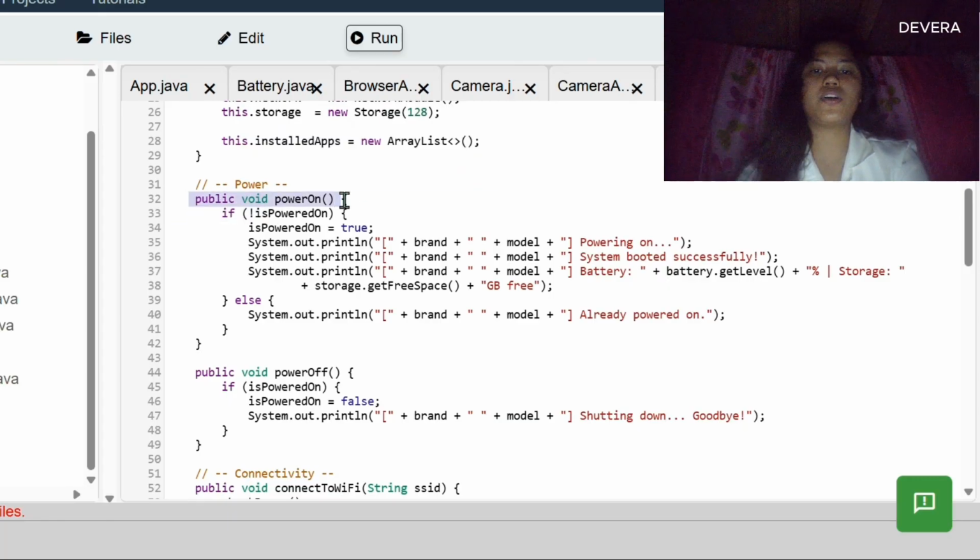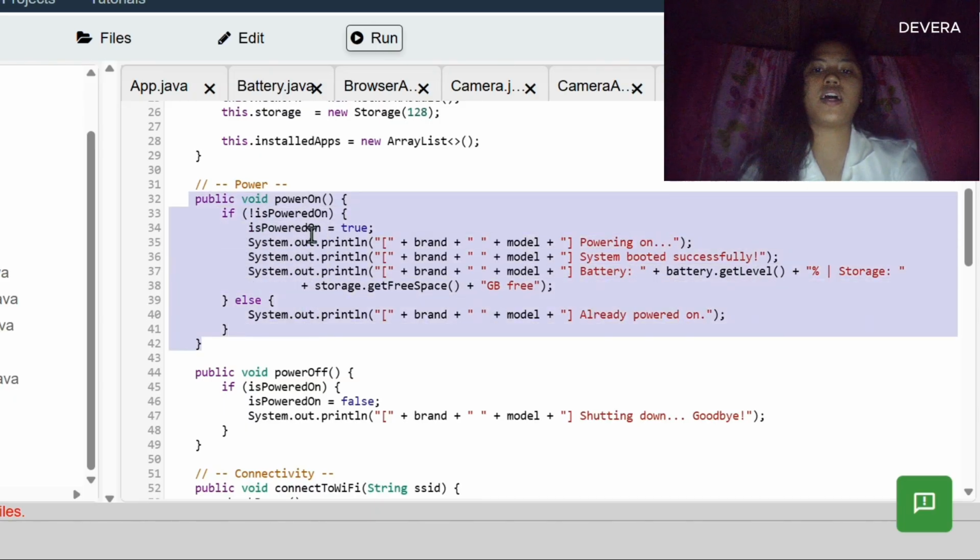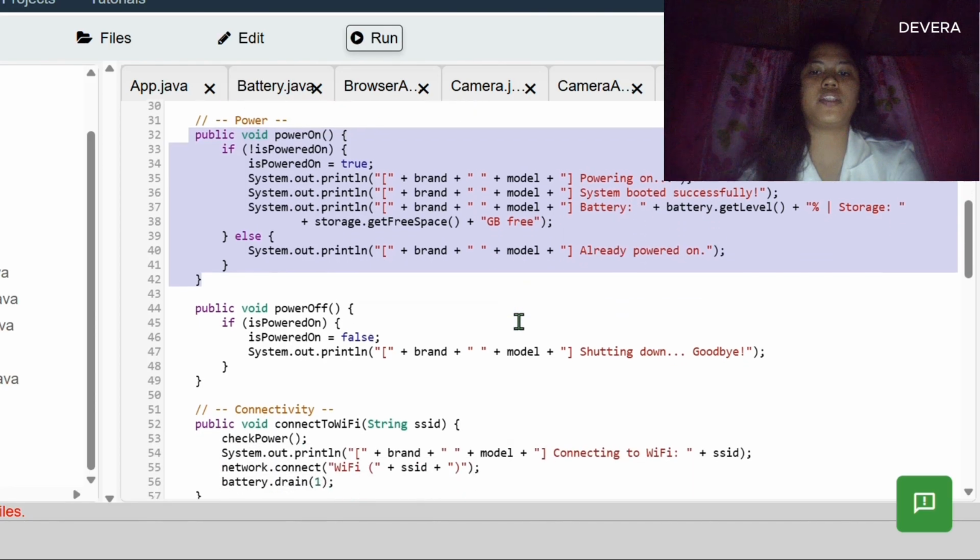The method public void powerOn turns the power on. It checks if not isPoweredOn. If the phone is off, it changes isPoweredOn to true and prints messages showing the phone is turning on, the battery level and the storage. If the phone is already on, it prints a message saying it's already on.